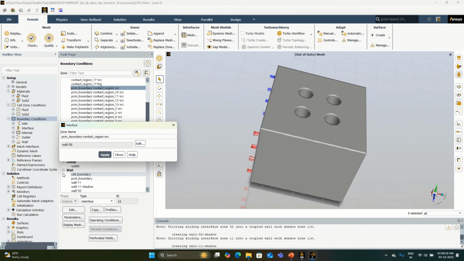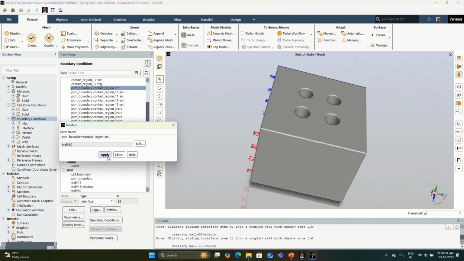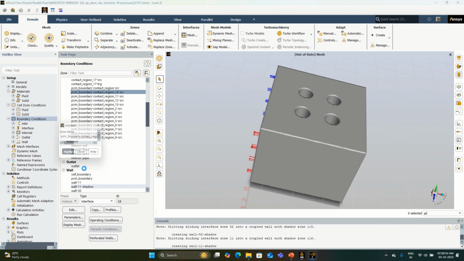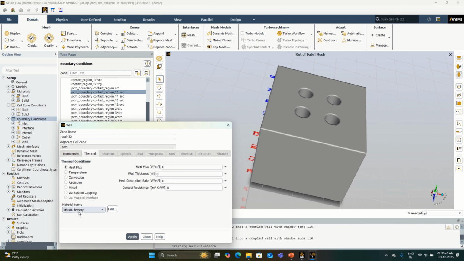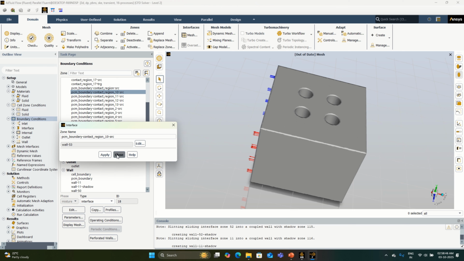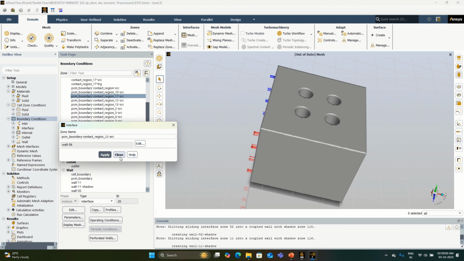Then for PCM you might have to change it here, as the default material may not show PCM. So I just go with PCM solid here, make it apply. So you have to do it all location. Make it apply, make it apply, make it apply. Here also you have to do the same. Click on PCM, go to thermal, PCM solid, make it apply, make it apply, close, make it apply, close.